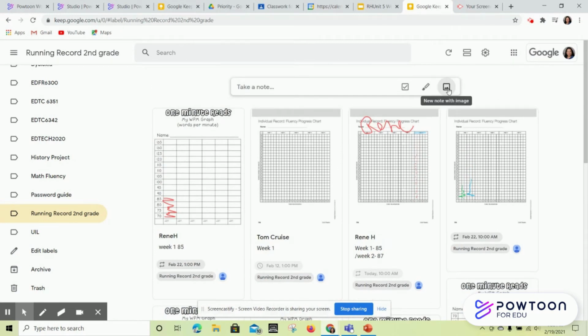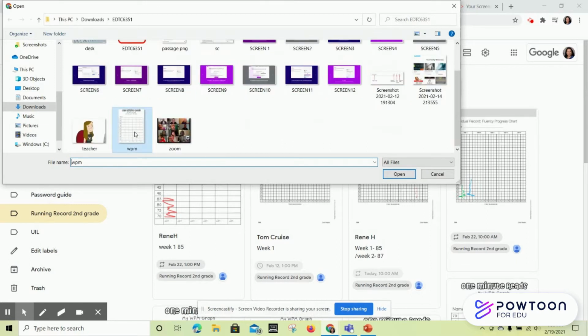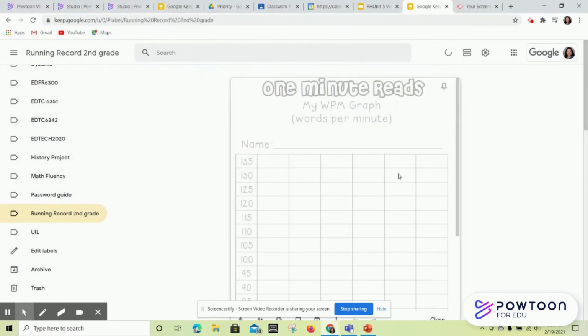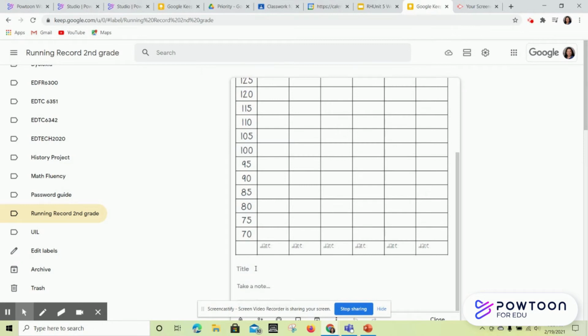It's very quick and easy because you could just insert an image. And if you're using your phone, you can actually just take a picture of the image that you'll be using. So I'm going to insert a pre-saved image that I'm going to be using with all my class. And I'm going to write their name as a title.